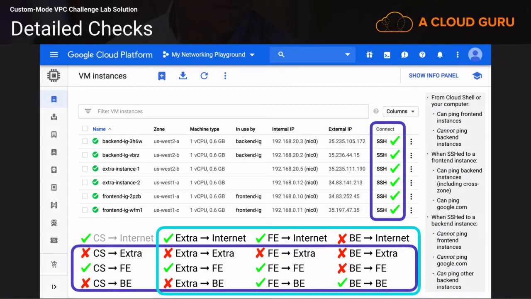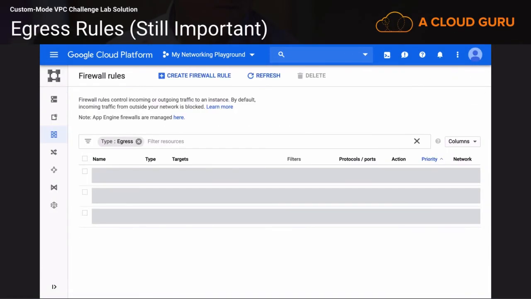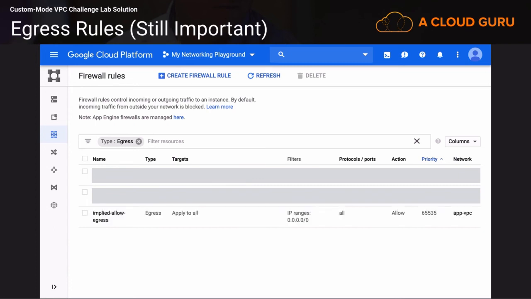And that's why we also need some egress rules. Now, just like the ingress rules, the first egress rule to look at is the one that's implied. If none of the other rules match, Google will always allow egress. You could change that if you wanted to by adding your own default to deny egress rule, and that might make sense in some circumstances, but that's not what we assume we need to set up in this case.